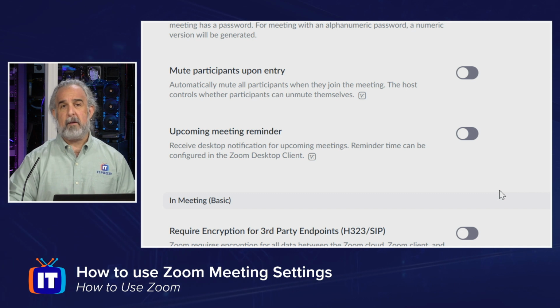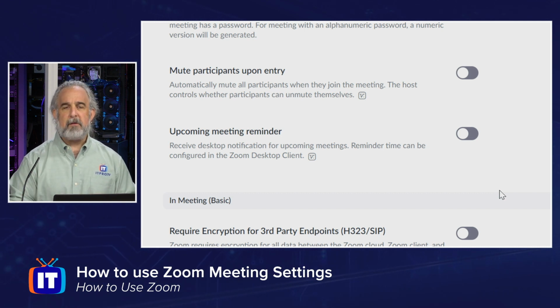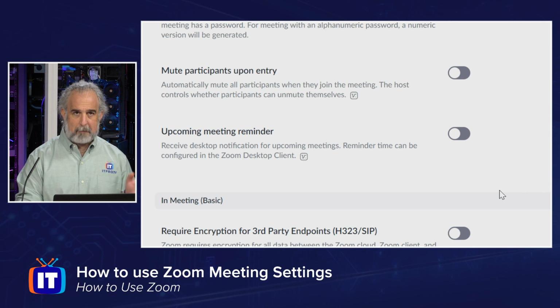You can also specify upcoming meeting reminders. So you can set up a meeting reminder, and we can do that from the Zoom desktop client. The reminder can be specified in terms of the time that it will be sent. Again, all of these have to be opted in and turned on. You'll notice that's just the background settings.